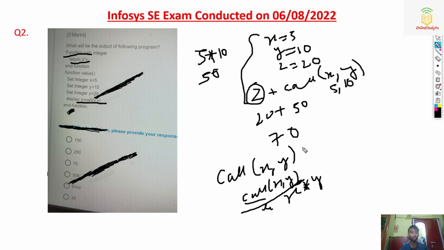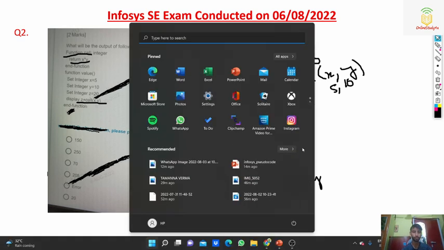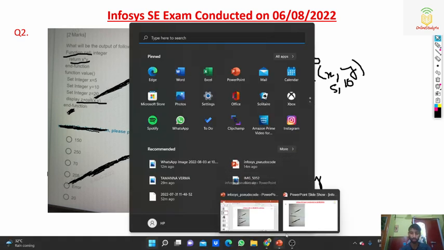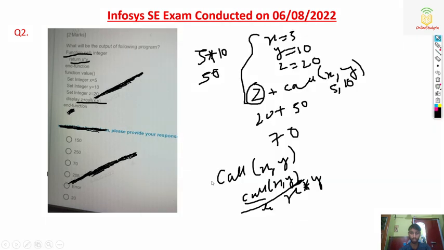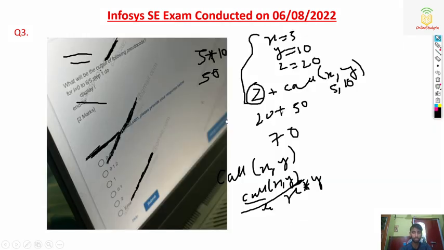So now let's jump to the third question. Very good. So what is the third question? So this is our third question. Now first delete this and see.